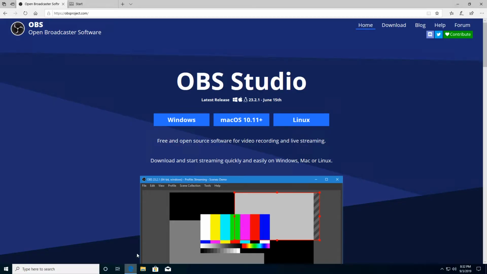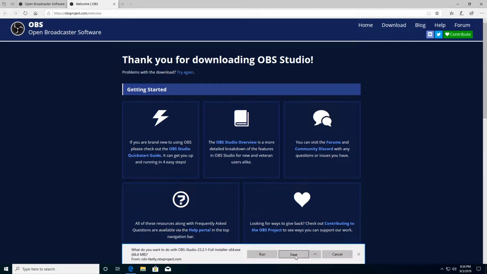First thing you need to do, you need to go to obsproject.com and I will put the link in the description below. And then I'm going to be downloading for Windows because I'm using Windows 10, and you can use it for Mac or Linux. I'll click on Windows and I'm going to click Save.